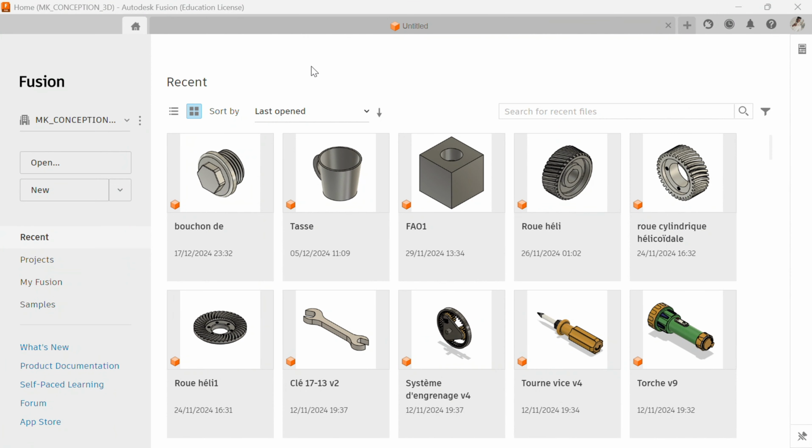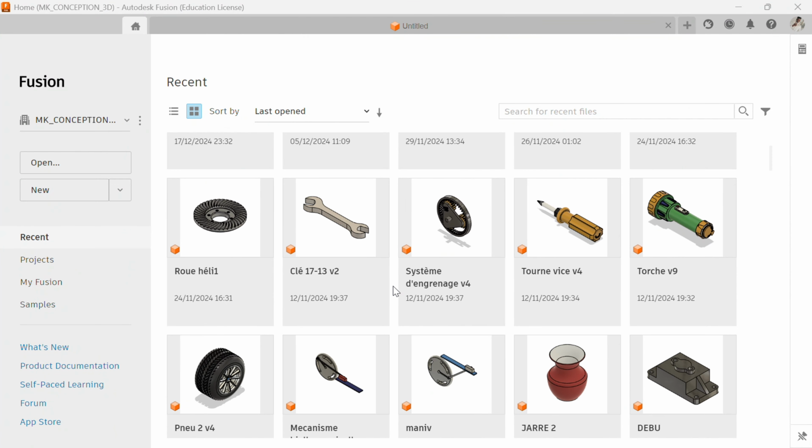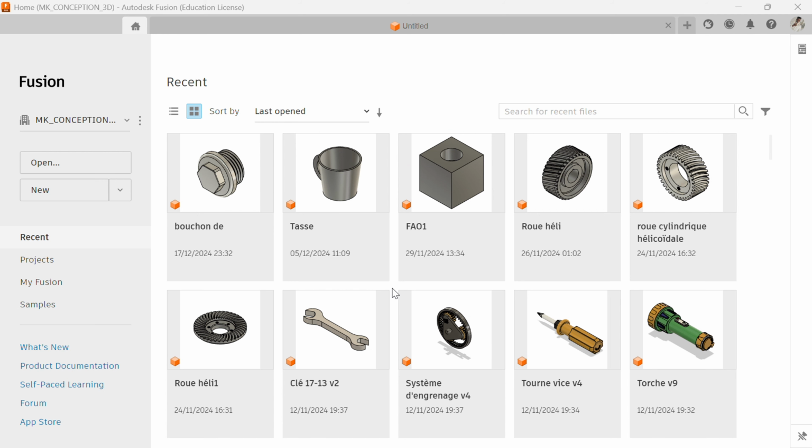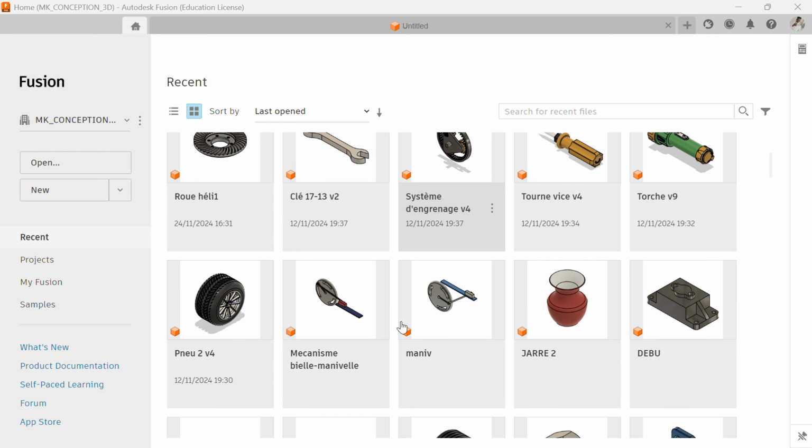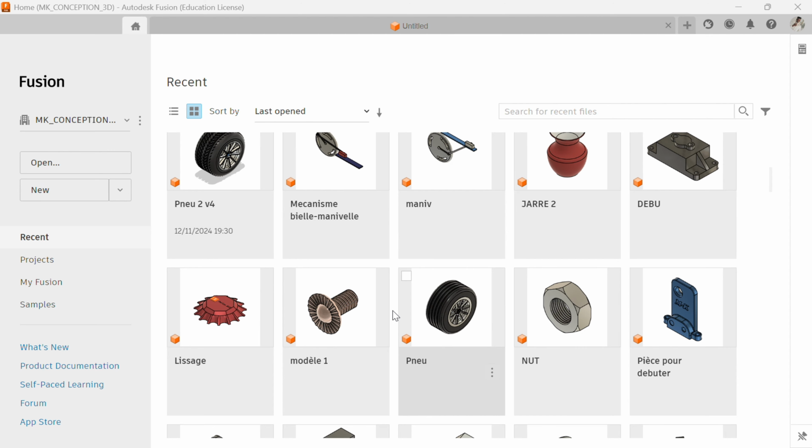Hello everyone and welcome in this new video. Today we are going to see how to download Fusion 360 for free or educational license. So let's open our browser.